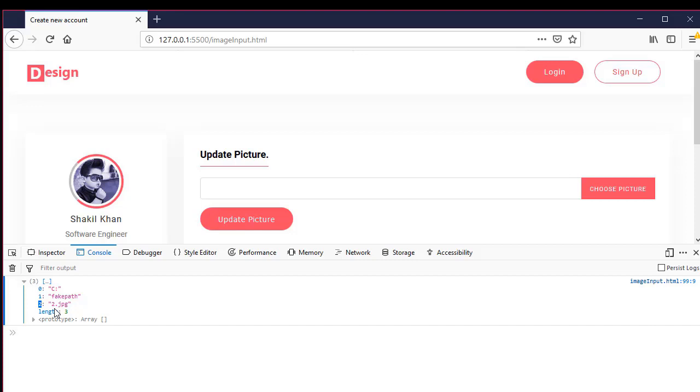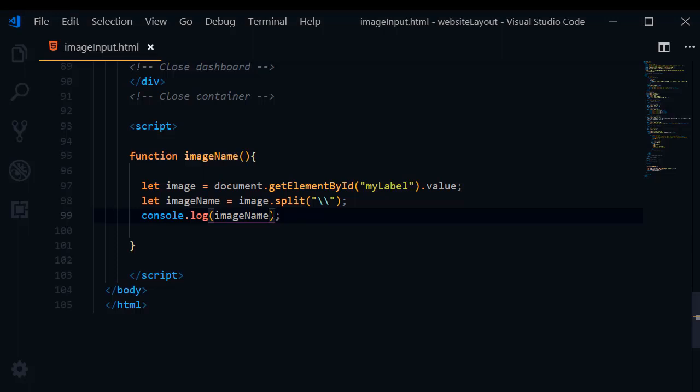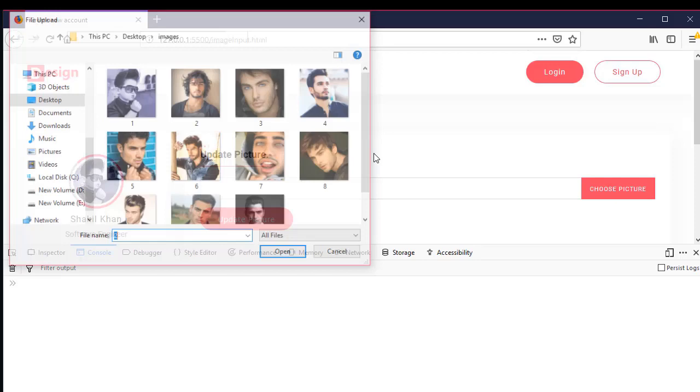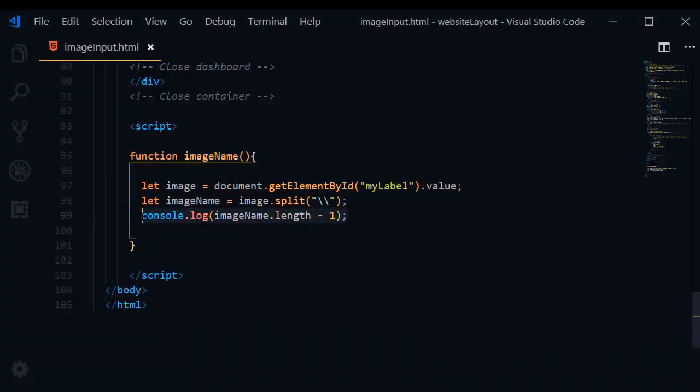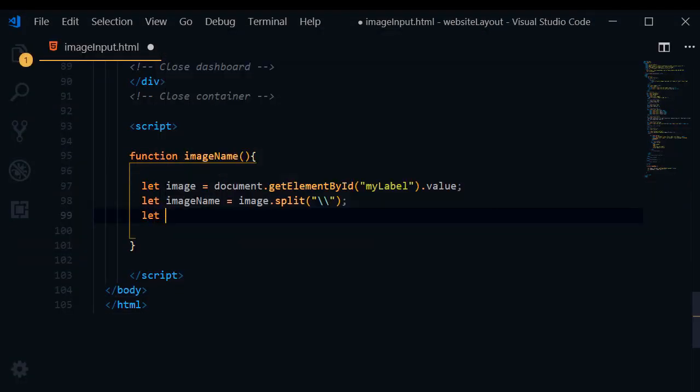So you want to access the last index using another way. It's very easy here: simply dot length minus 1. This will give us index 2. Here, choose picture. As you can see, we have 2. So what we need to do here is simply let index variable equal to image name dot length minus 1. This will give us the last index.